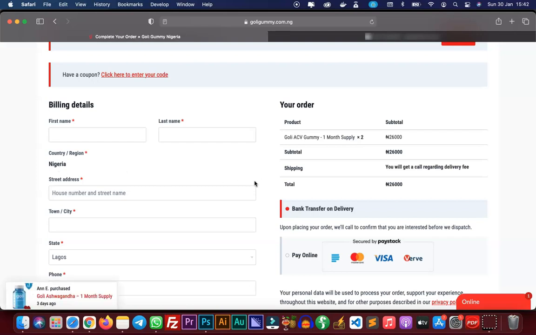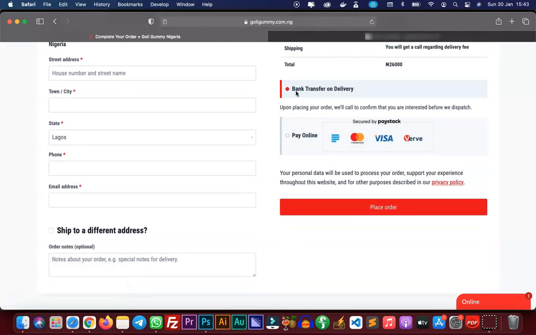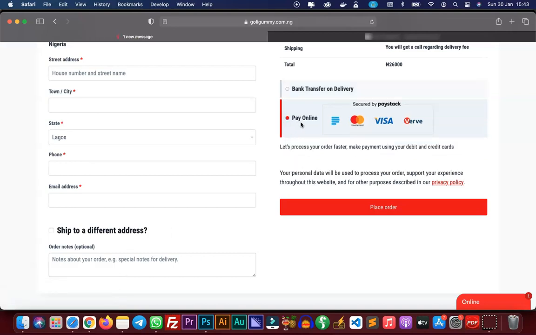And when your customer fills out all of these billing details, they can choose to pay bank transfer on delivery or pay online. So for your own online store, you can decide to leave only the pay online option. But personally, bank transfer on delivery or payment on delivery option works for me. And if you are in Nigeria, you would understand that payment on delivery is what a lot of customers always request for when buying things online. I do the same, so I understand totally, which is why I offer this option.